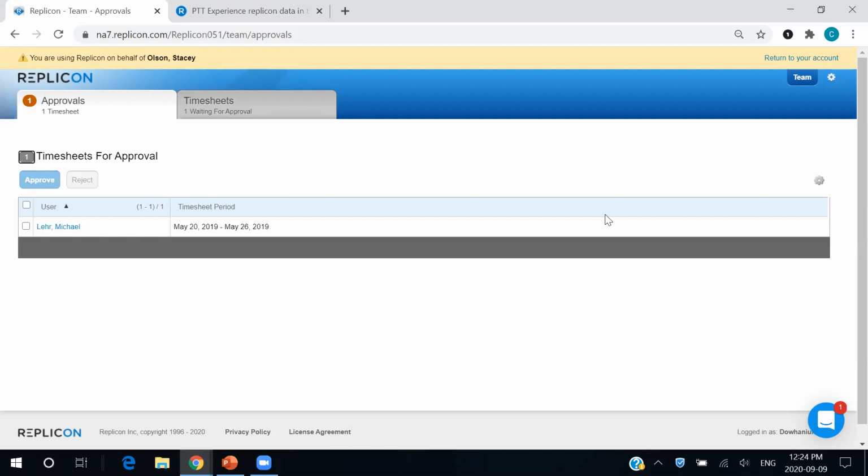So by having Stacy Olson, giving her the ability to log into our Replicon, anytime there's a timesheet that needs approval, she'll get a push notification or email. She can go in, a couple clicks, that timesheet can be approved. And we are really expediting this process for everyone involved.